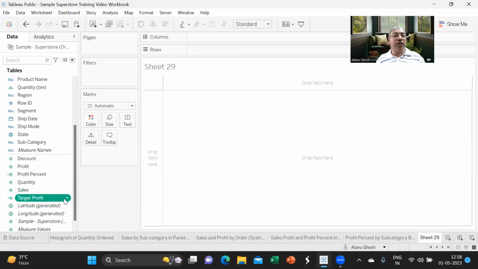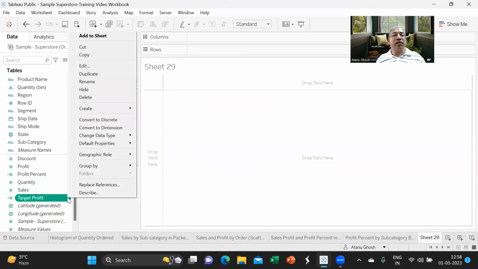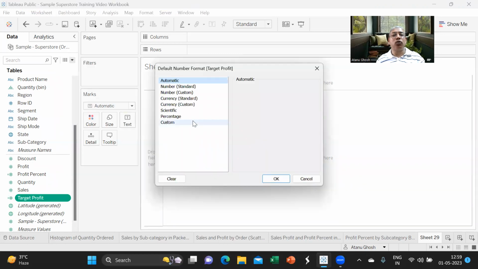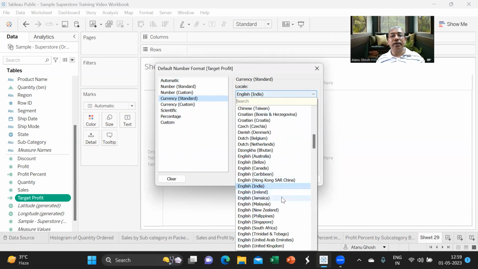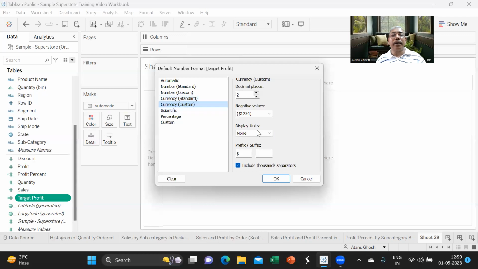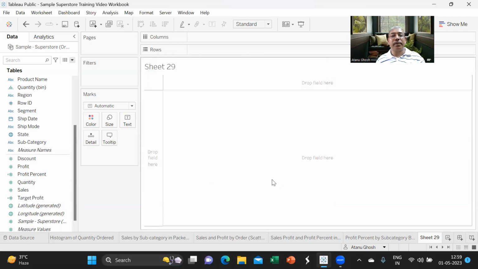This is my target profit, and obviously this will be in the same currency, the same unit of measure as profit. So change this number format to currency. This is target profit.